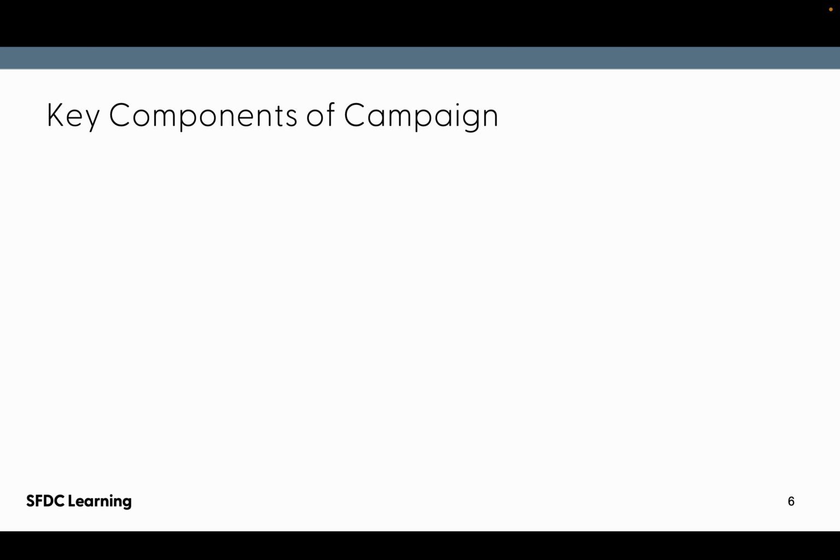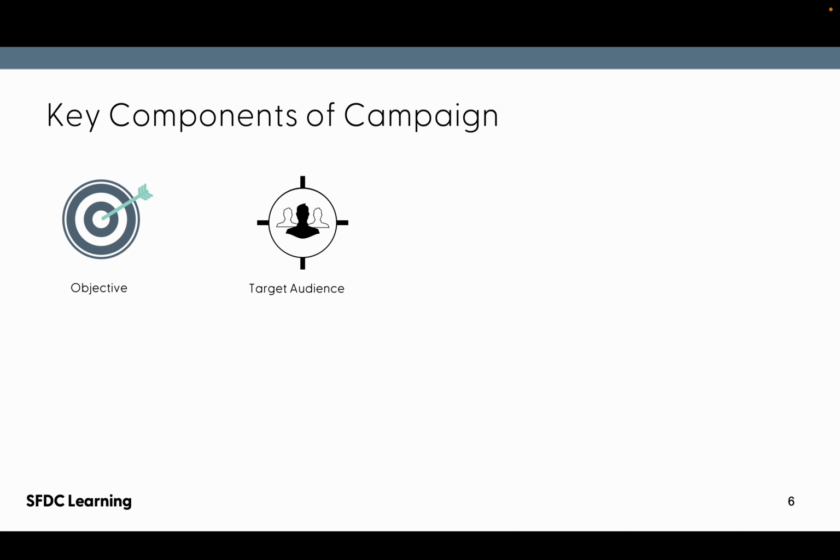Now the key components of the campaign. Before starting anything, first there needs to be an objective. Why do we want to do the campaign? Then target audience. We have to decide who our target audience is. Let's say I'm launching my software or my product. Then I should know who my target audience is. I cannot go and roam around the homes and ask someone. I should find my target audience first, whom I want to target.